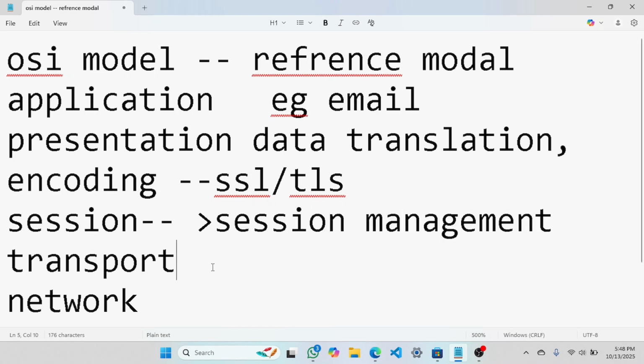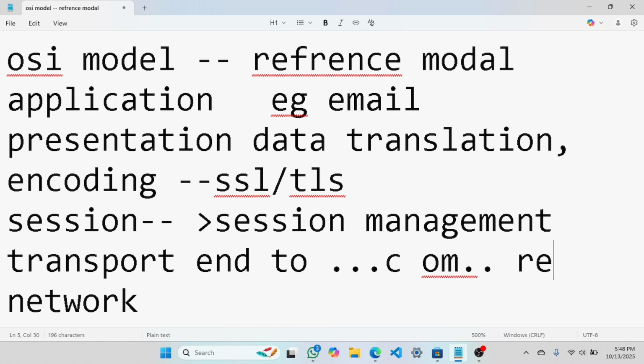Then transport layer. Transport layer is responsible for end-to-end communication and reliability. This is the short form. Don't worry about notes. I will provide a link in the description. You can check out the Telegram channel there and download notes from there.